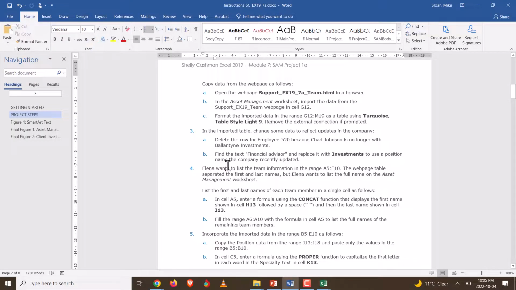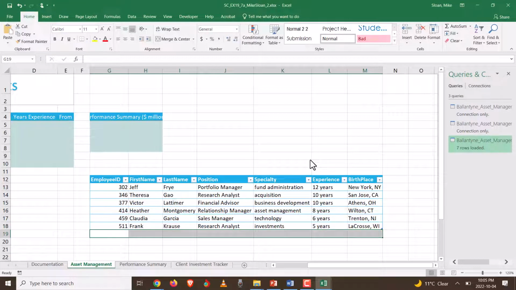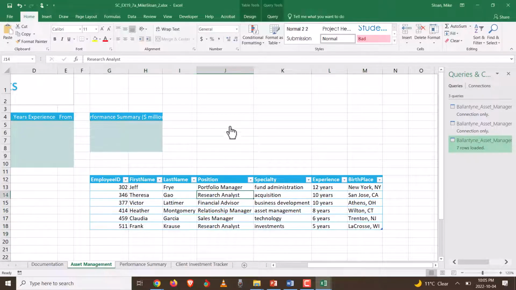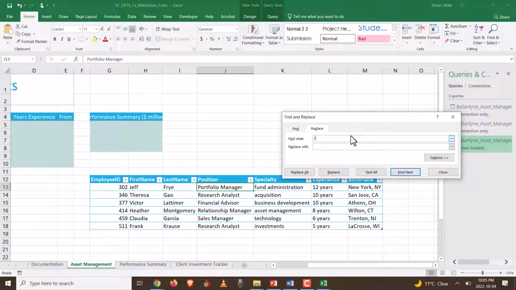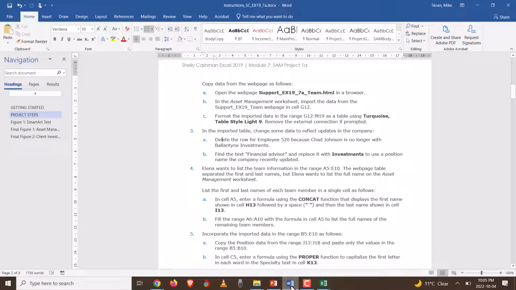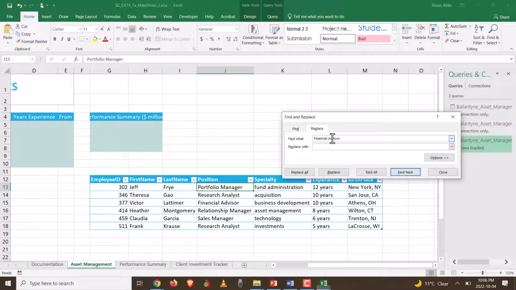Then find the text financial advisor. So you can use Control F and find it and replace it with investments. This may occur more than once. So sitting anywhere in the spreadsheet, technically, it wouldn't matter if you're in the table or not. If you hit Control F, or if you just go here to replace, we're looking for financial advisor. I don't know if that's with capitals or not. I can't remember what was there. It has a capital F and a small a. I'm not sure that would actually be case sensitive. I doubt it would be. It will replace it case sensitive, but otherwise it will find the letters.